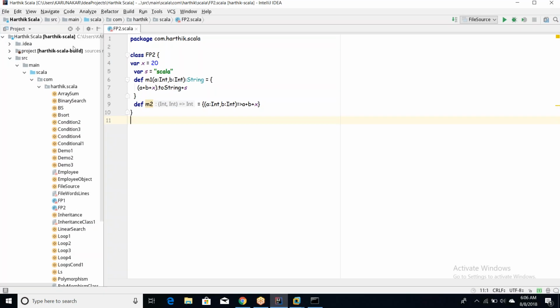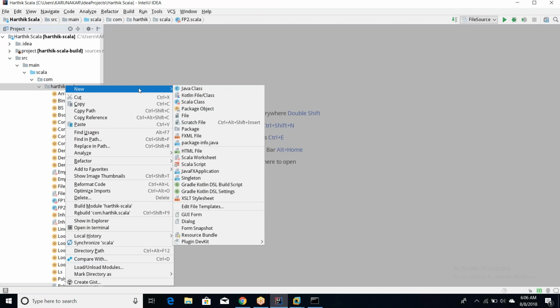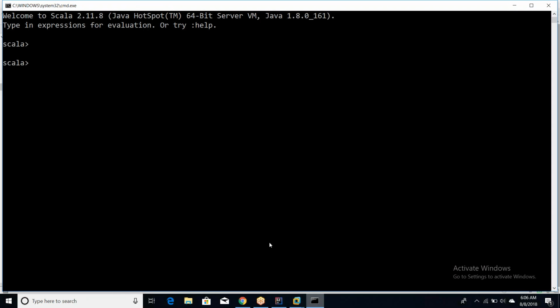Let me first write some class. I'll write a class Student, and here I can write name colon String equal to, let me make it empty first, and id colon Int equal to, let me take it as 0. That's name and id, enough.